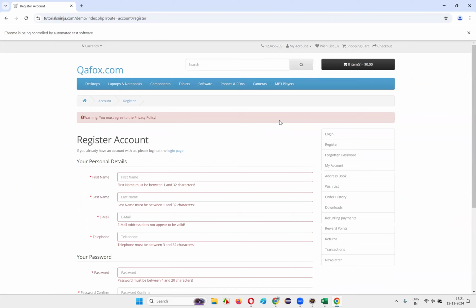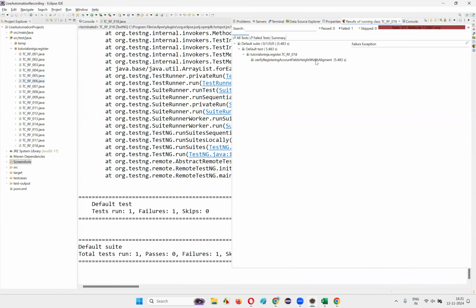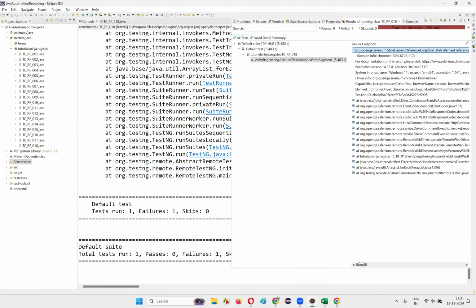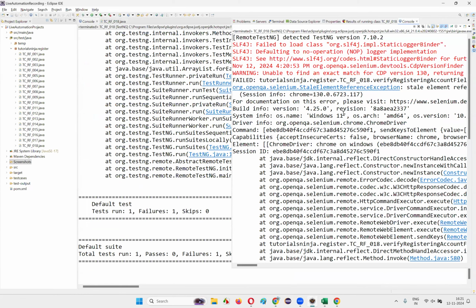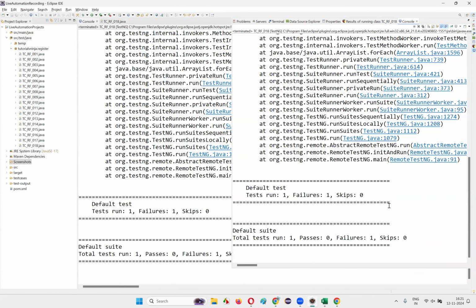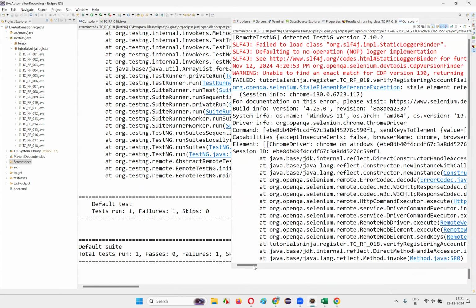Okay, is there any problem anywhere? Maybe a lot of mistakes we may have done. Let's see that. Something got failed. Stale element reference exception. Okay, we are getting stale element reference exception. Maybe we are navigating away because of which we are getting a stale element reference exception. In which line we are getting that, we have to find it out.